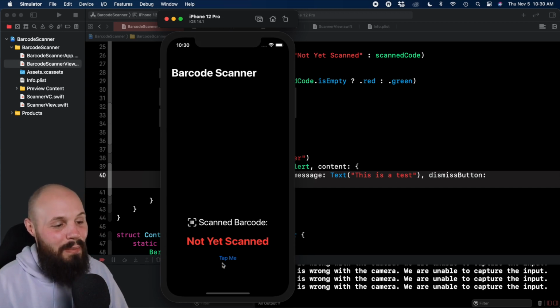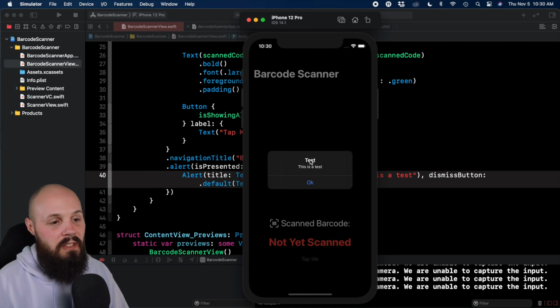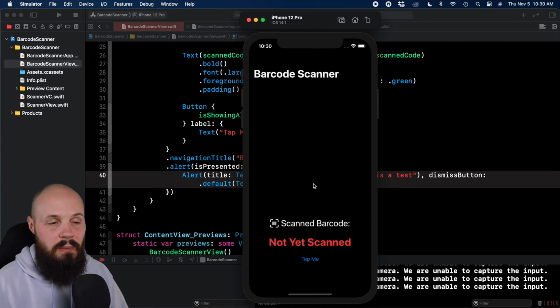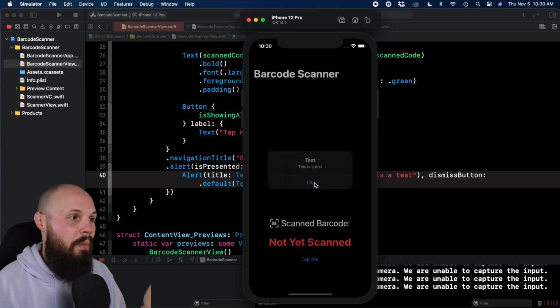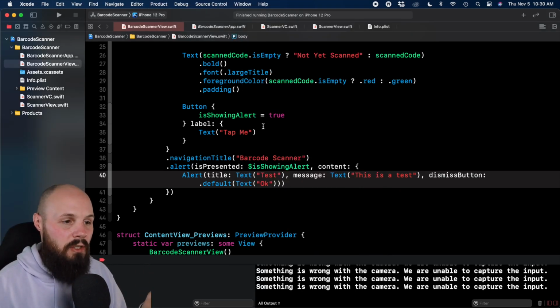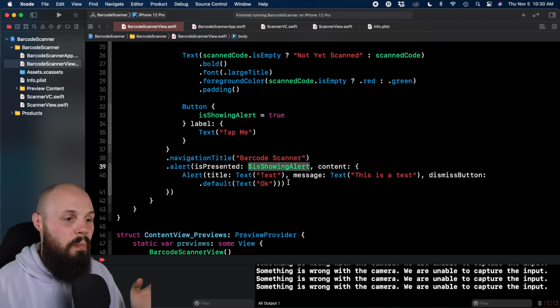Okay, so you see our tap me button down here. I'm gonna move this over here. So I'm gonna do tap me, bam, there's the test alert, Test, This is a test. And then when you hit OK, it automatically dismisses. You don't have to set up the dismissal. So again, tap me, alert, bam. That is the super basic way. Just on an event, you do isPresented based on that state variable, cool.